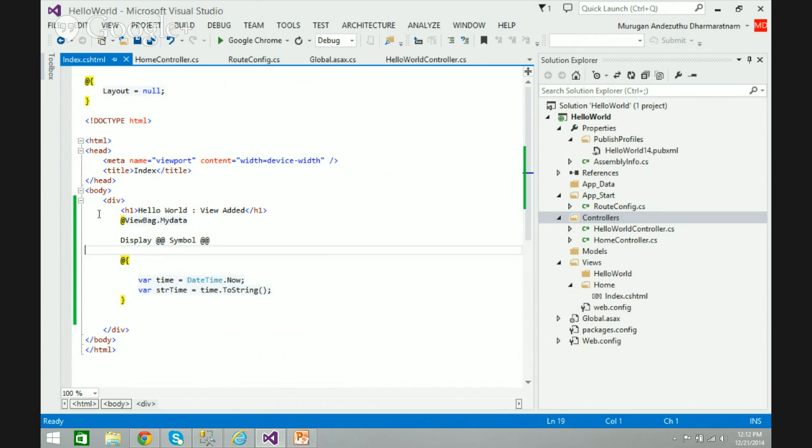If you want to comment this code block, just select it. You can comment it by using asterisk as the starting. One thing that you can remember is you can mix HTML and code blocks in Razor.